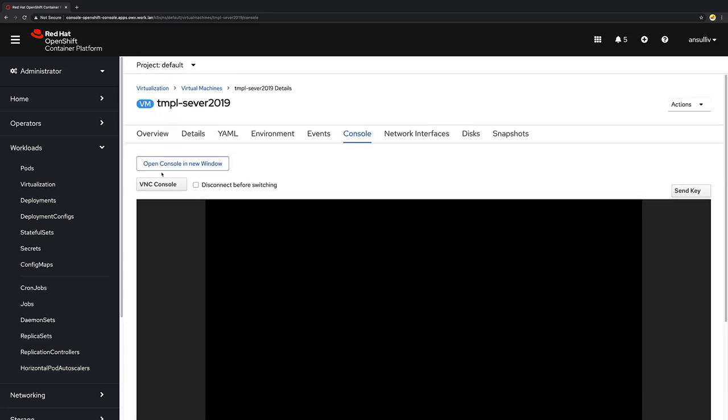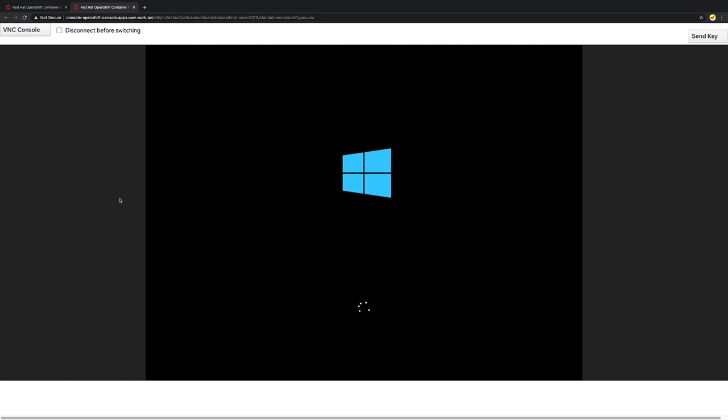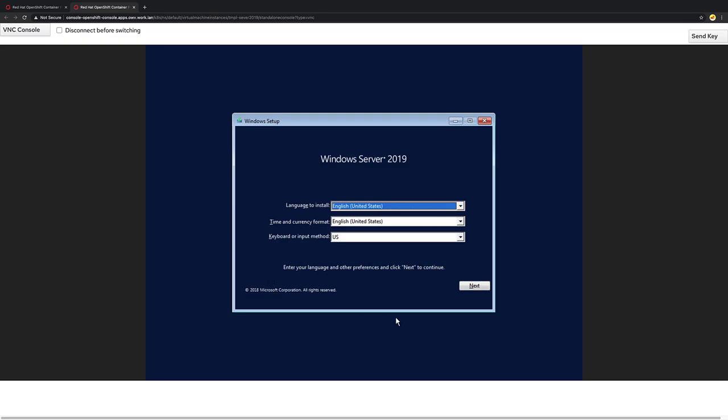If we come over here to the console, we'll see it going through the boot up process. I'm going to click this open console in new window so that we have a dedicated tab specifically for our Server 2019 install. So I'm going to step through the install process here. More or less, we're going to accept the defaults until we get to the point where it wants us to select a disk to install to.